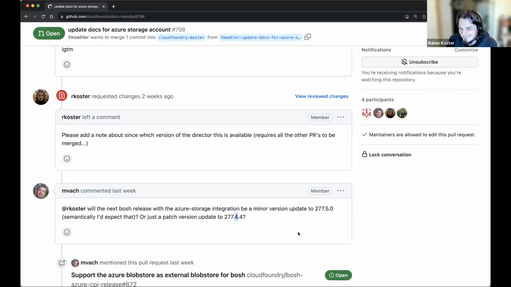Yeah, how you can put your blob into Azure Storage. Nice.